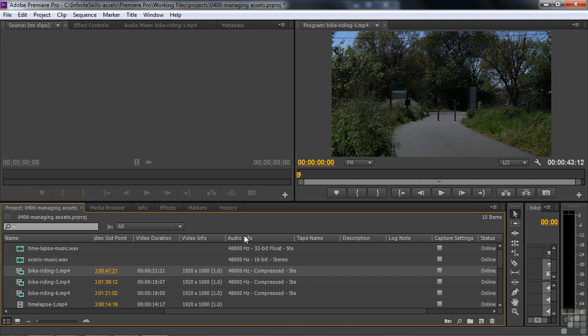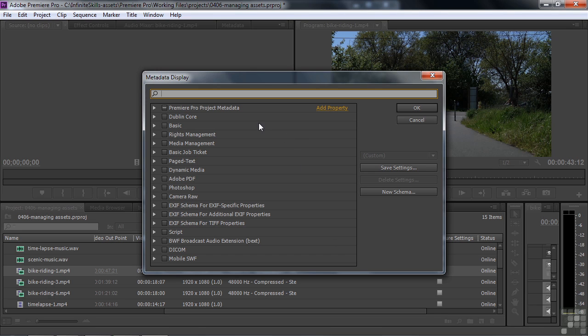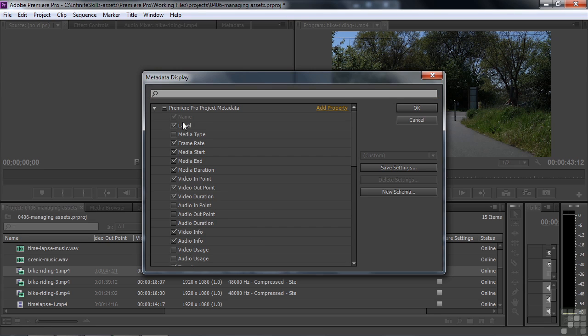If you just right-click on this row here, you get something that says metadata display. Inside metadata display, you've got all these possibilities for metadata storage, but the one of interest here is the metadata that you see inside the project panel right there. So I click this disclosure triangle here and open that up. These are the various things that show up inside those columns. And I like the idea of media duration.